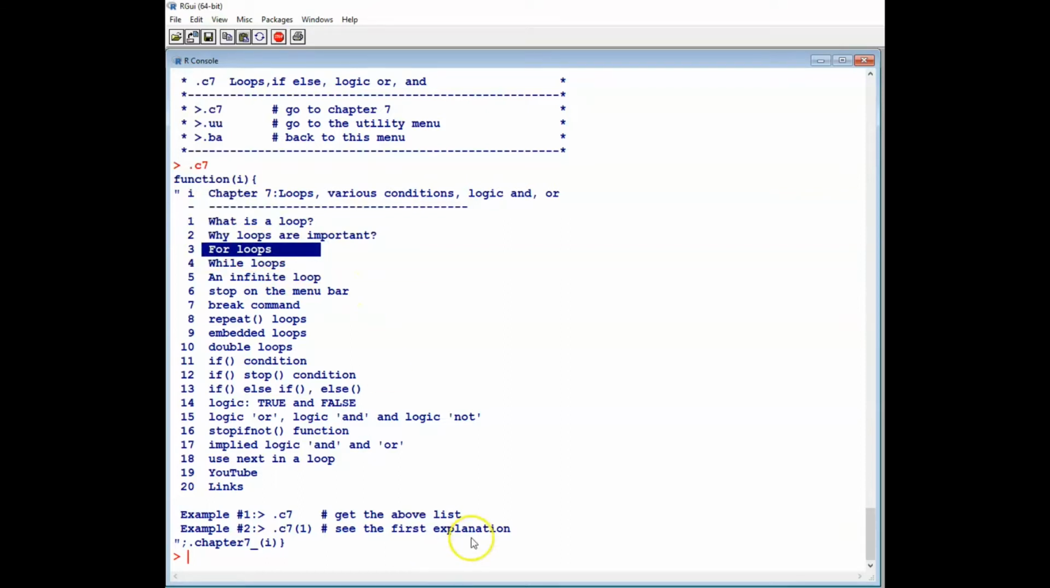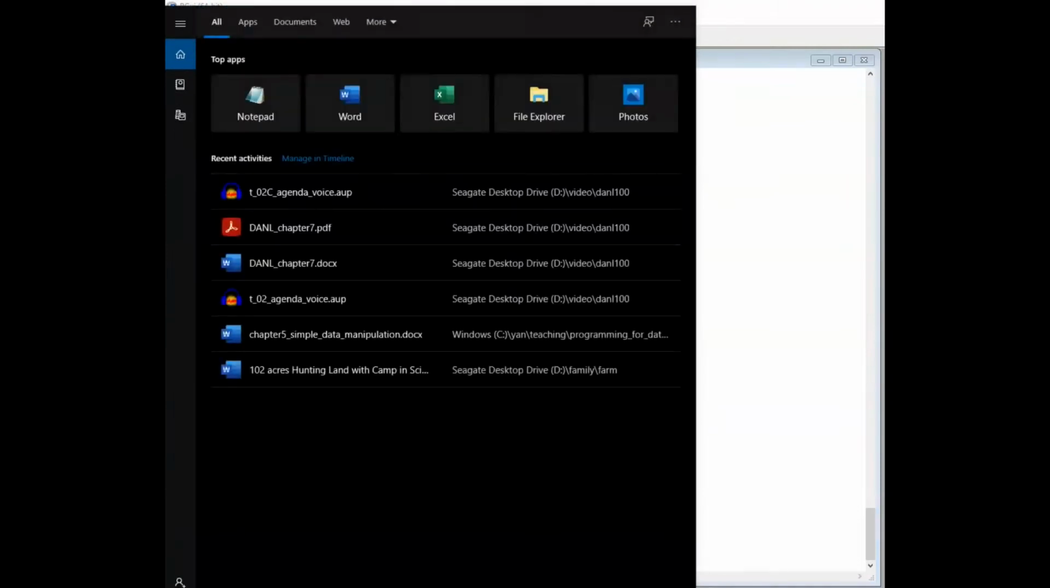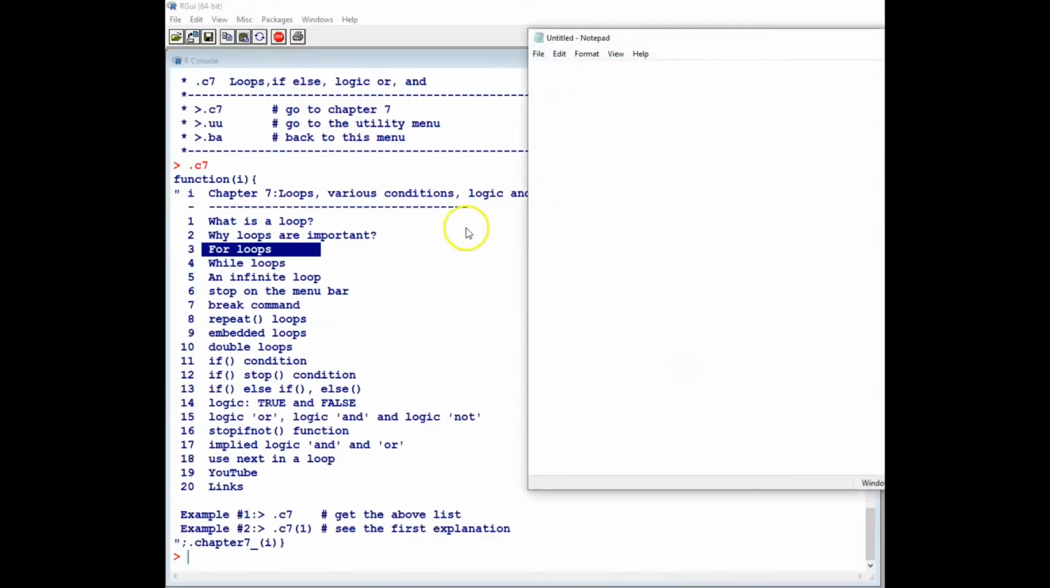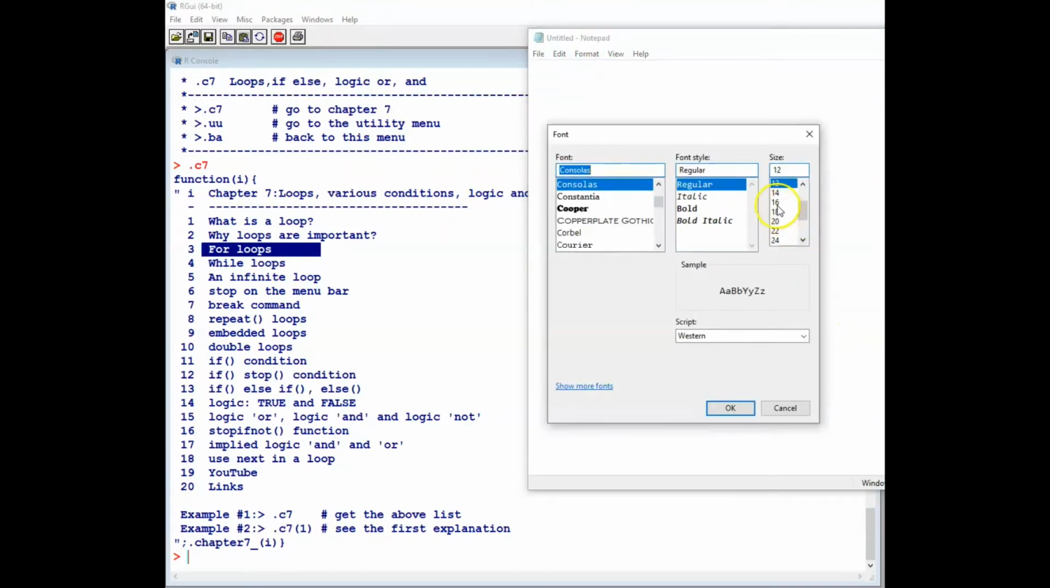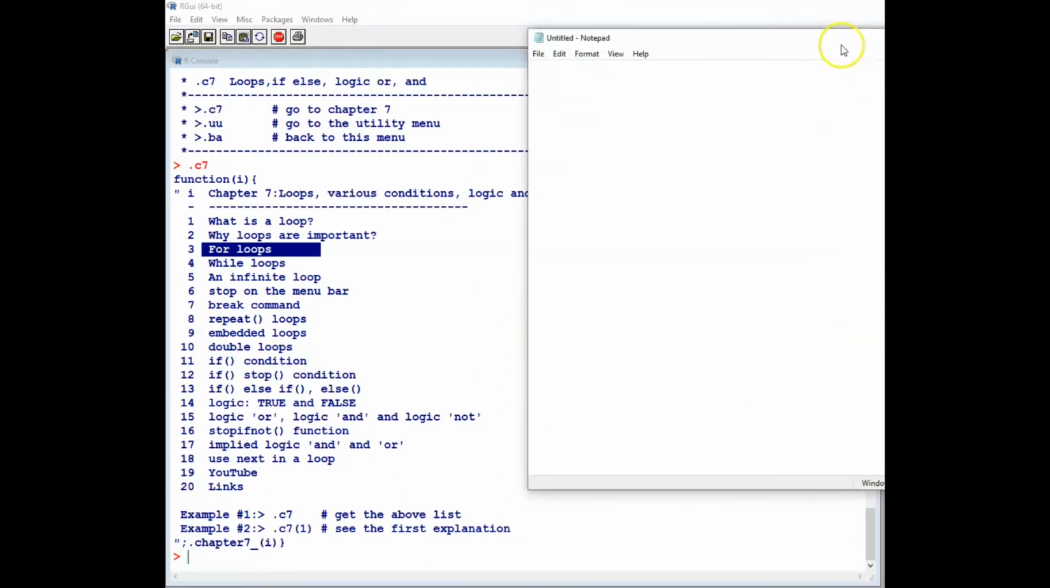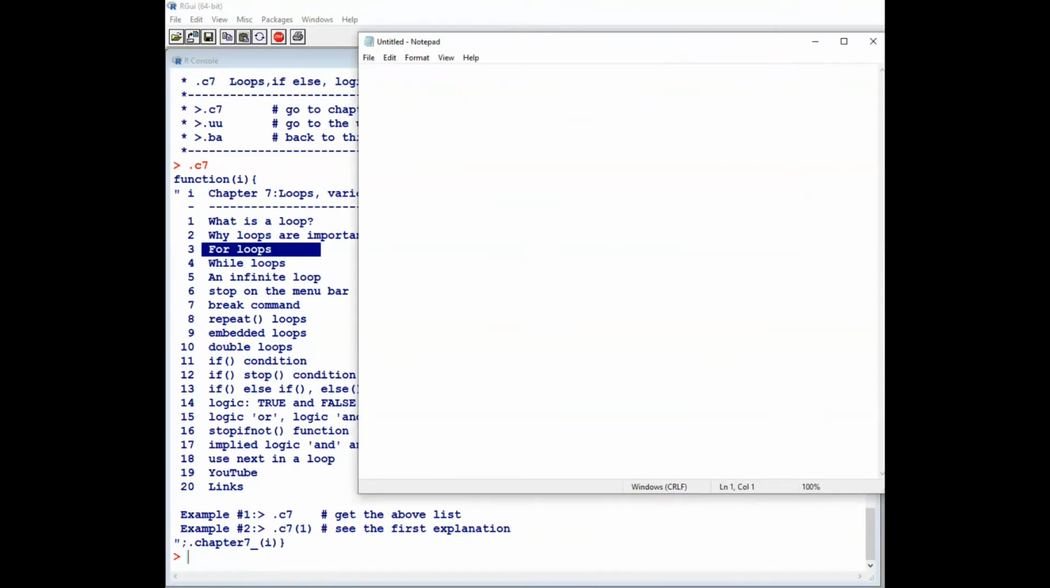Let's look at the simplest loop. I'm going to use Notepad because in Notepad I can make the font much bigger, so a reader or my student can see it clearly. So: for i in 1 to 10, print i. This is a very simple one. I'm going to make it a little bit bigger.